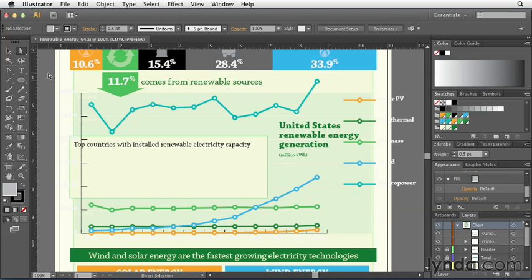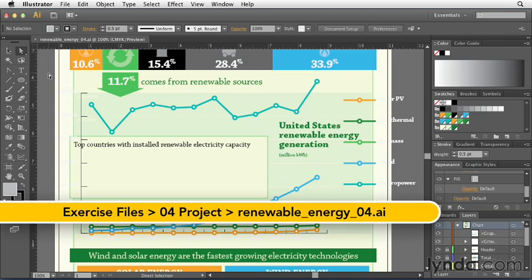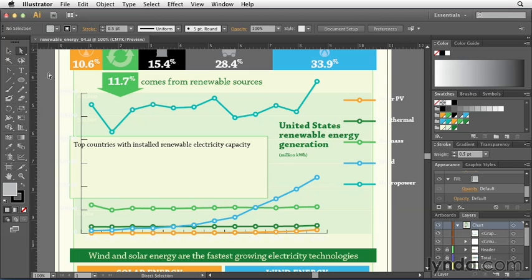So the line chart for renewable energy generation is almost done. We just need to do a few things to clean it up and make sure the text looks great. In fact, let's start with the dates or the years that appear across the bottom of the chart.